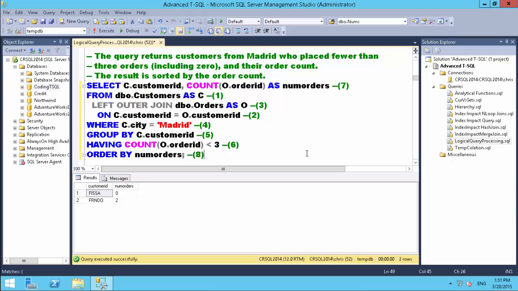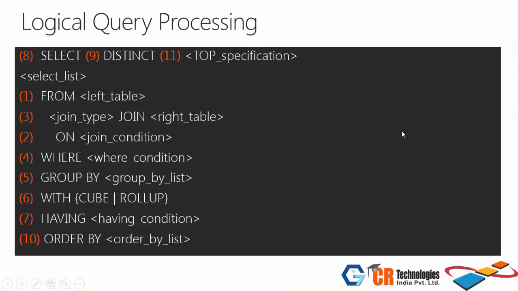Now these are the steps of logical query processing. Like I said, it's important to remember this. We don't have a top clause. If you had a top clause, that would be the last one after the order by clause. So I hope you're able to visualize this query and understand the parts of that query. I'm going to switch back to my PowerPoint slide deck here.